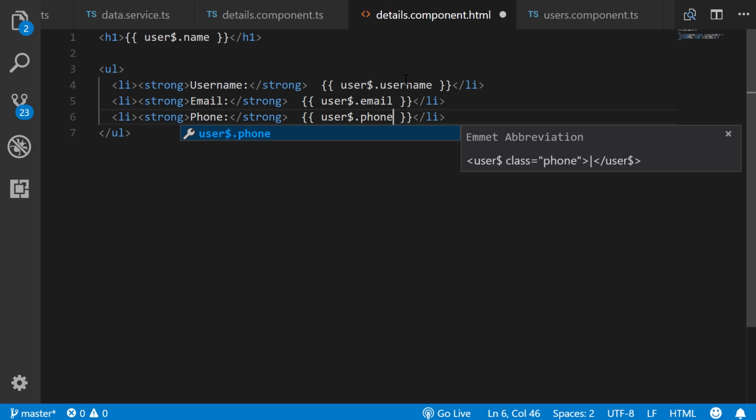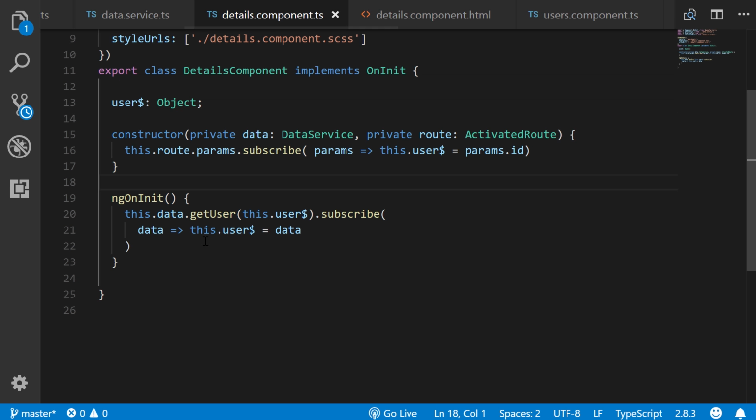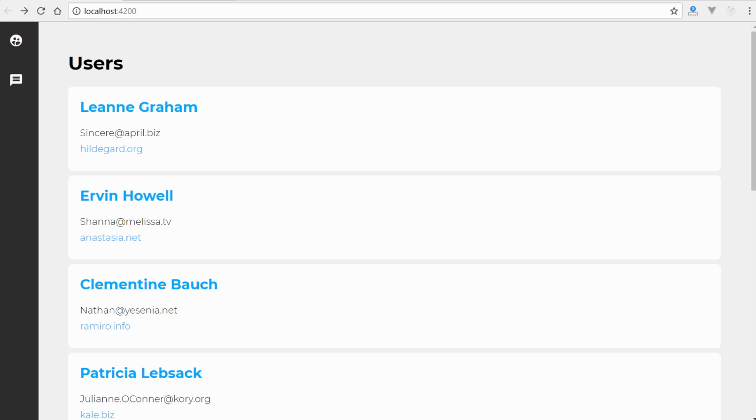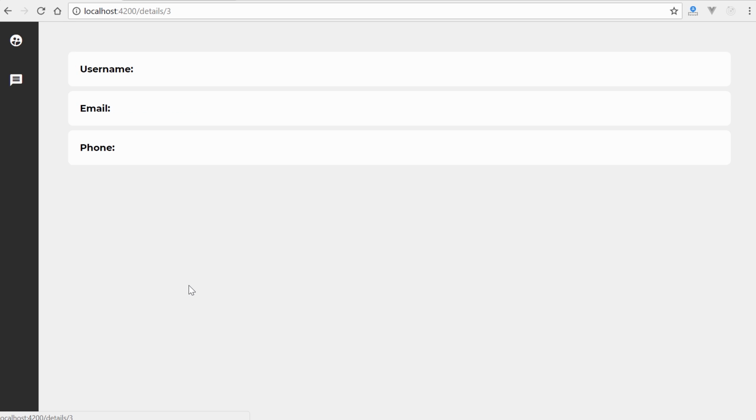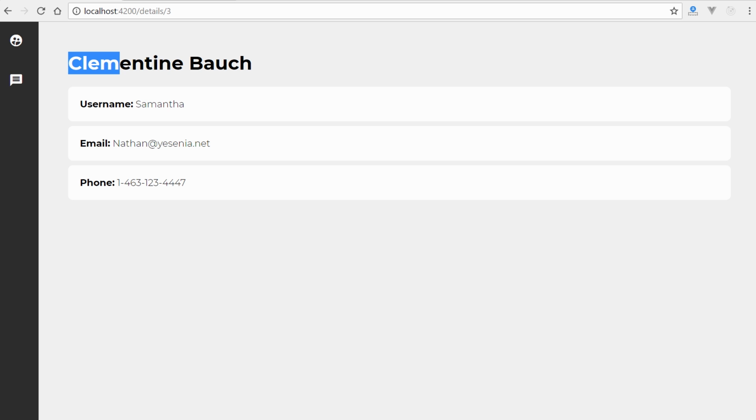Now, with any luck, if we save this and your other files are saved, we go back here and click on this, and there we go. We have all the data that's associated with each user. Awesome stuff. All right, so for more muscle memory, let's repeat this process for posts.